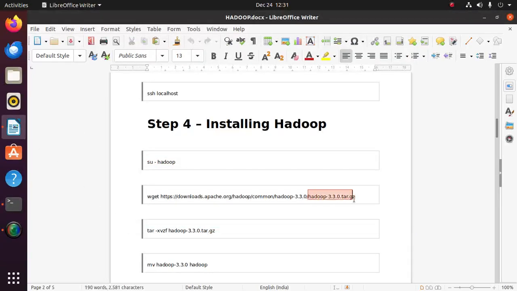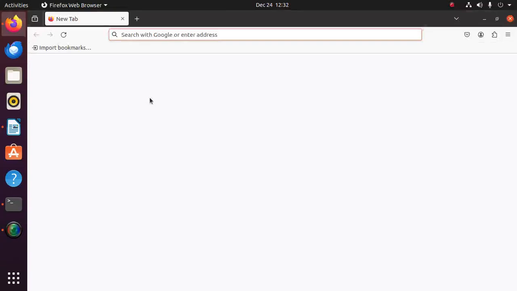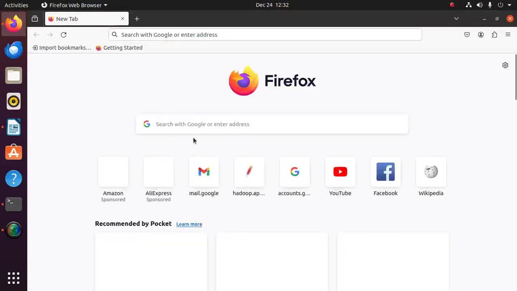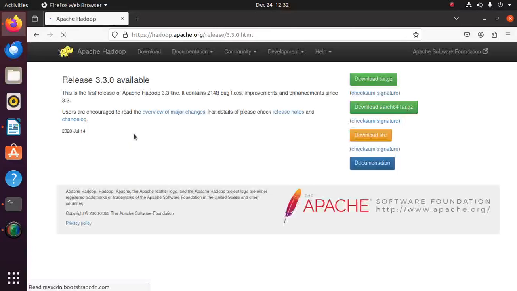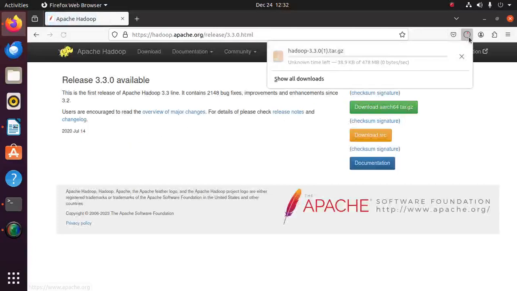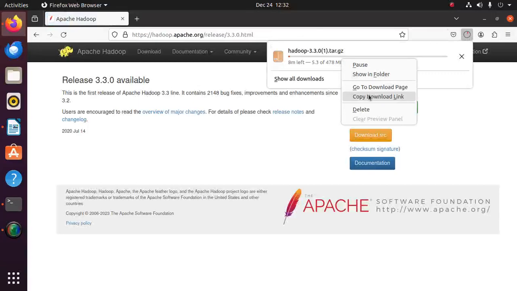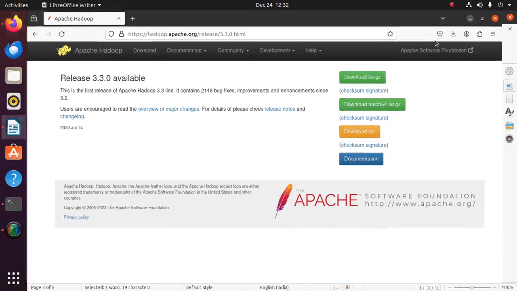Now we want to download the Hadoop package. With the link given here, we are not able to find the Hadoop package. So open the browser and download Hadoop from there. These commands I have referred from a link. I will give the link in the description box. Open the first link, download. It will take some time. Just copy the download link and cancel this.